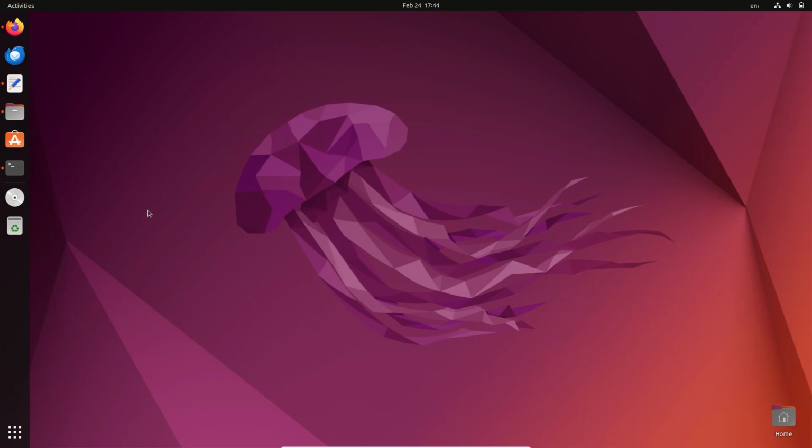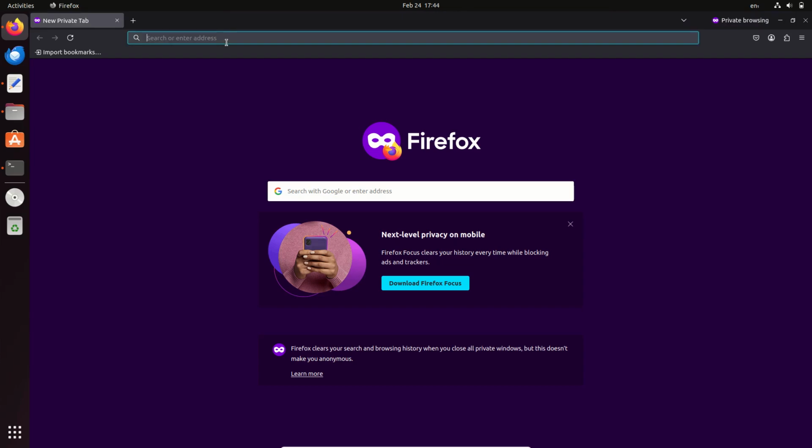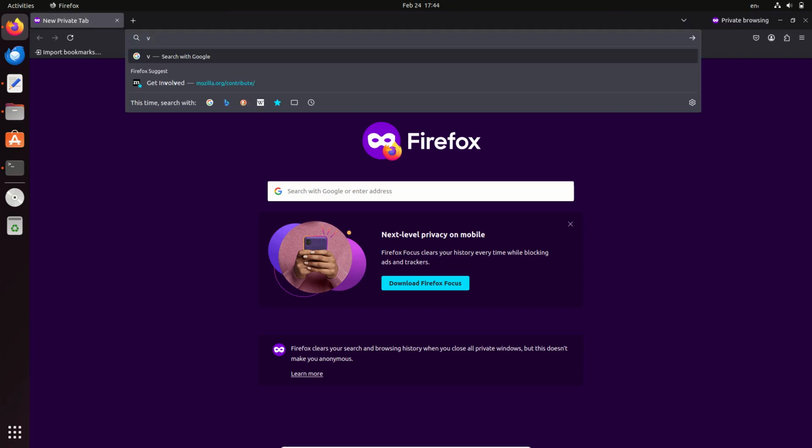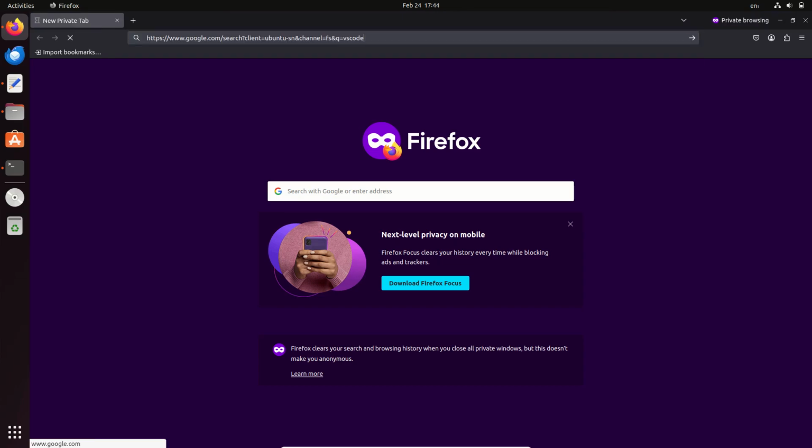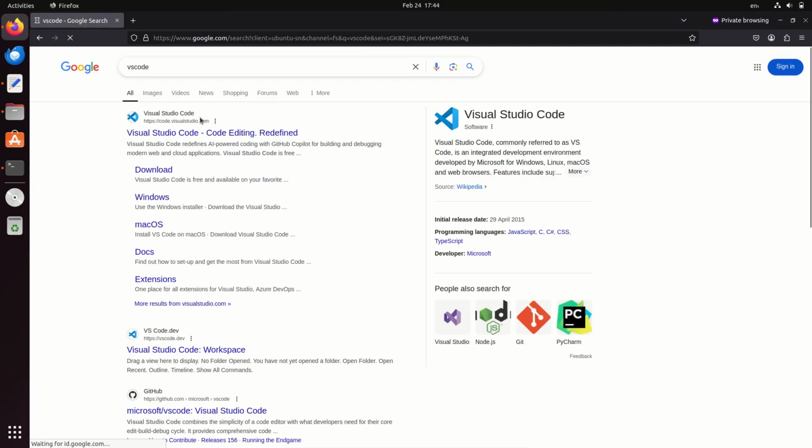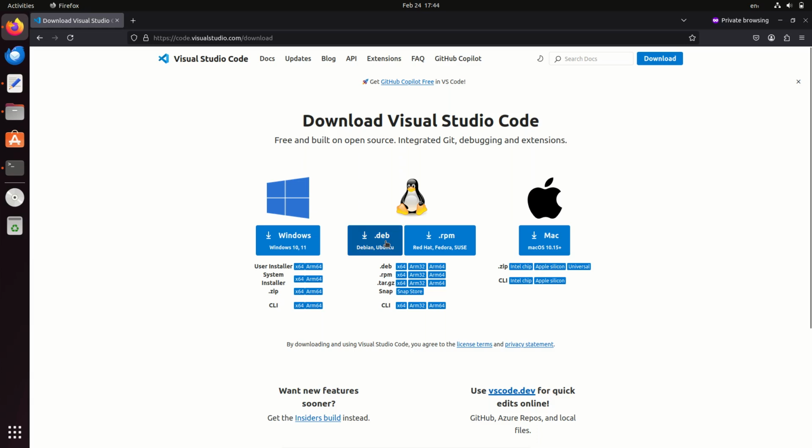Second method, using the .deb file. Open your browser and visit code.visualstudio.com/download. When given the option, select the .deb file extension for Linux.